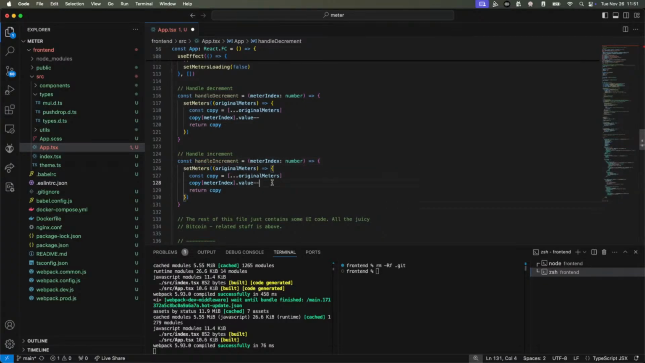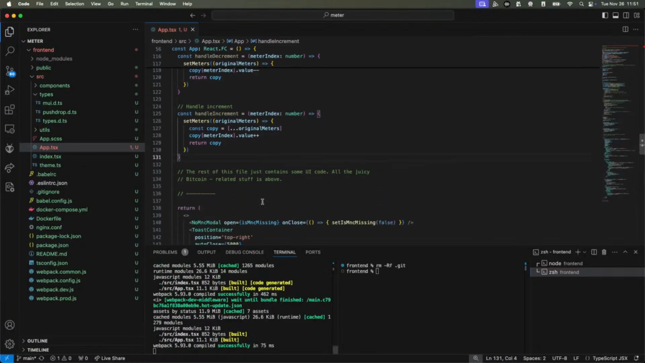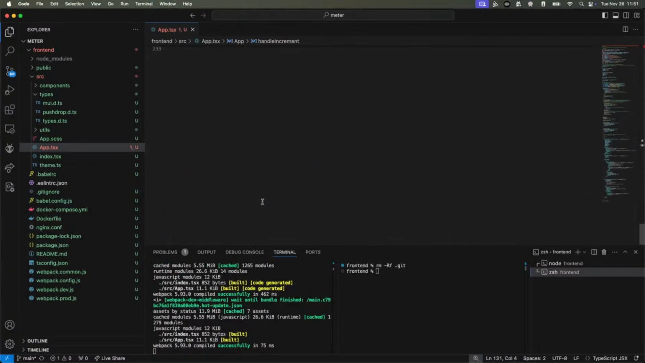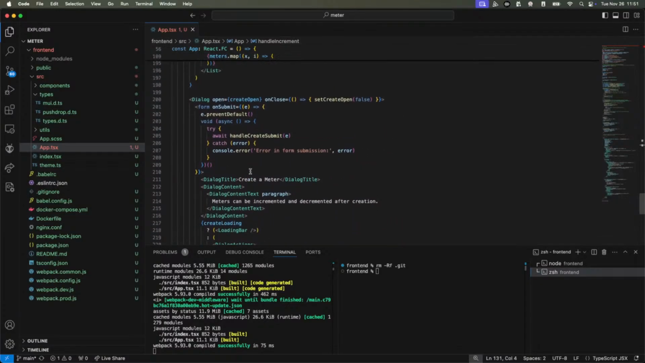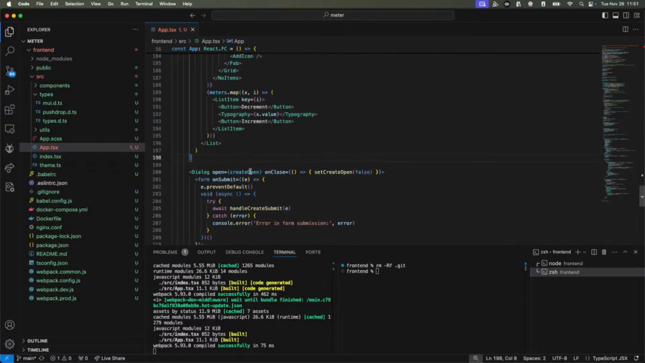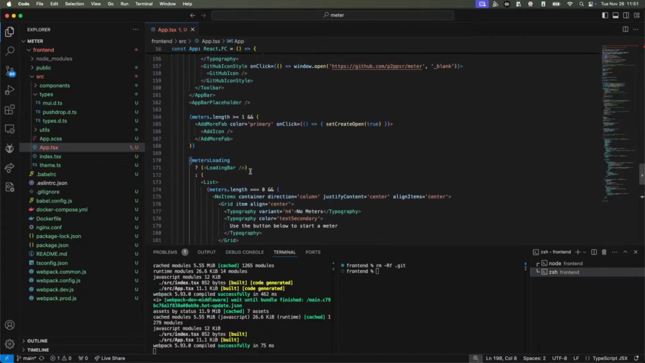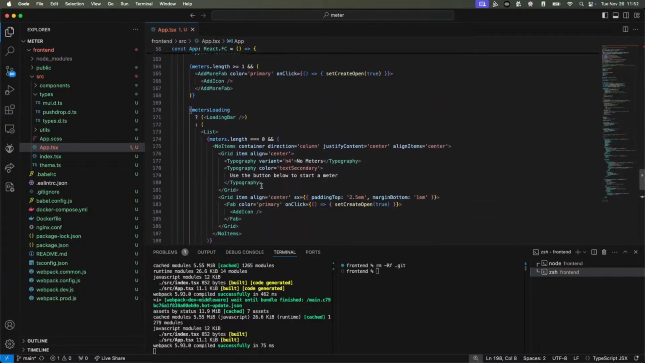Okay, plus plus. And now we'll go hook up our buttons. So we got a couple buttons down here for each of the meters. And I'll improve the styling as well, but I'm just not very good at that, so we might do it a little bit later.